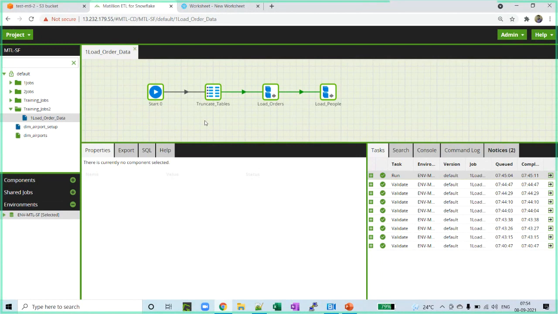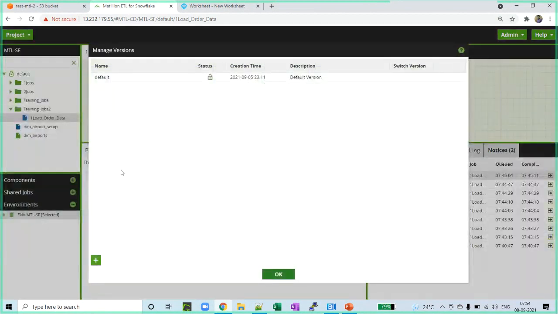And if they need to schedule their job, let's say this is the production project, they will create versions. Let's say there are three business analysts working. They will create their versions and work in their versions. Once they are done with development, they will just export those jobs and import them into the default version.